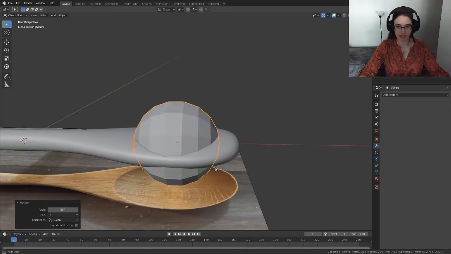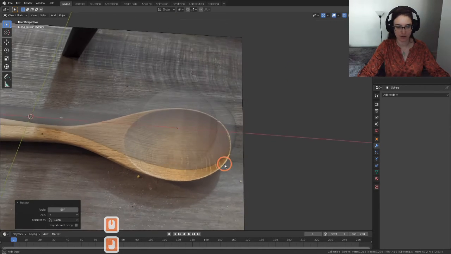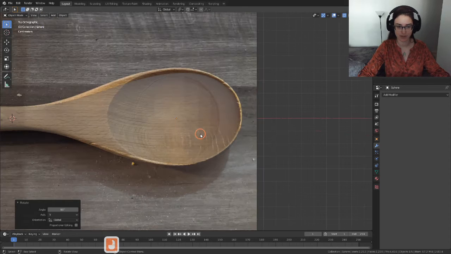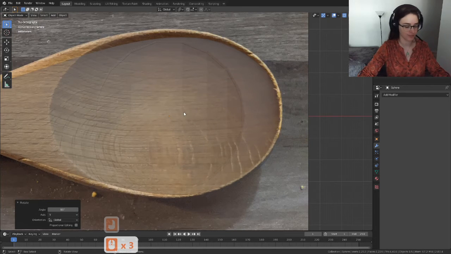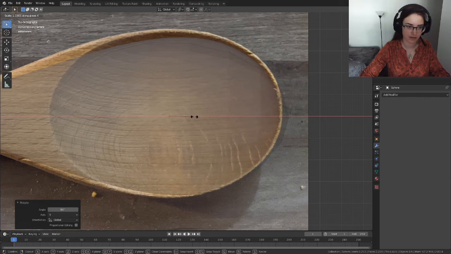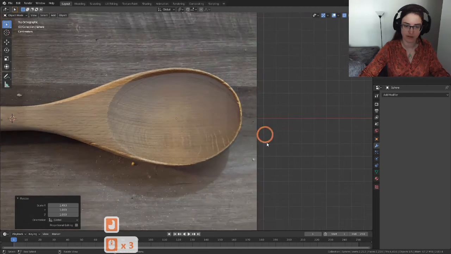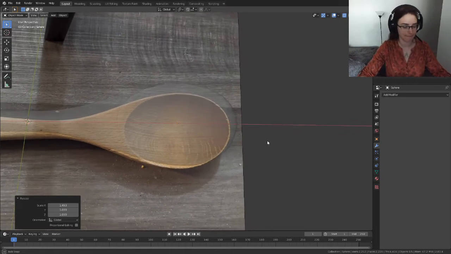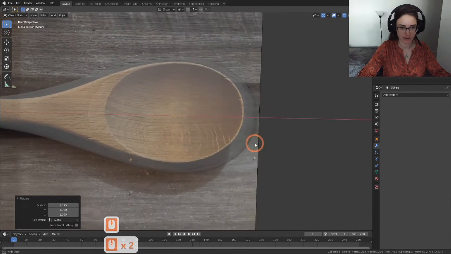And now I can scale this to match my reference image. So I'm going to go into top view. S for scale, I only want to scale it in the x-axis. So it's not centered too well, but how's that? I think it's a little bit too big.